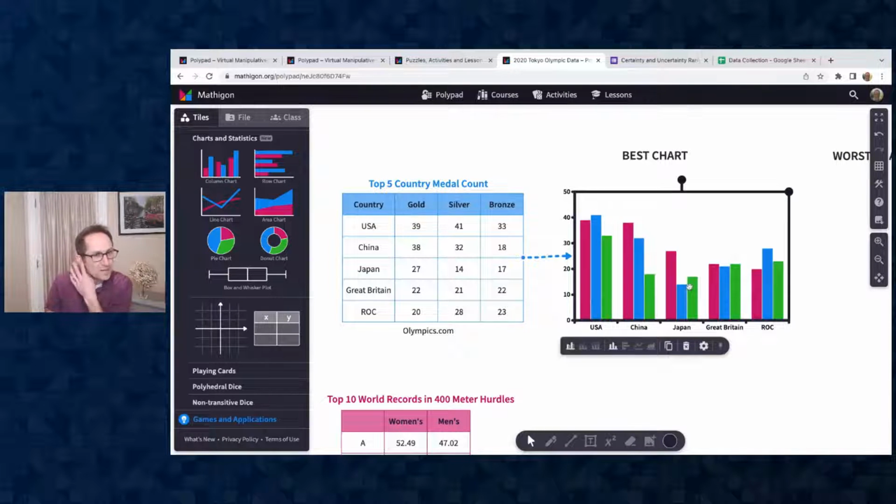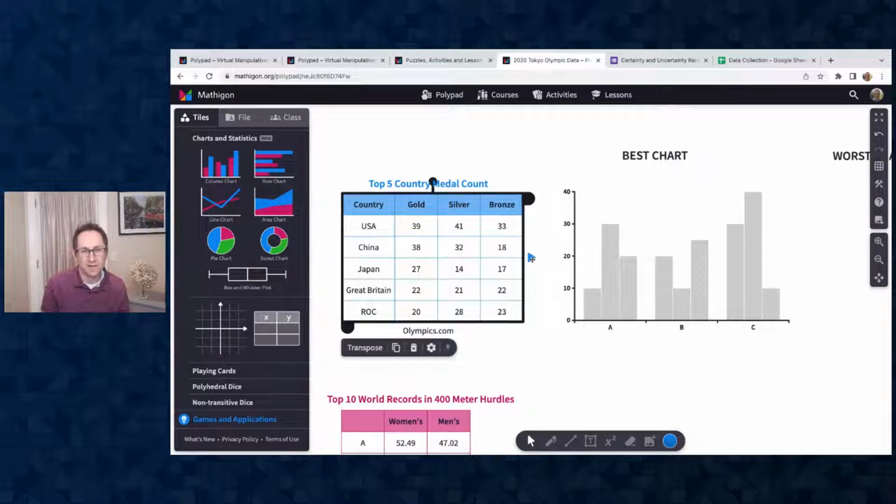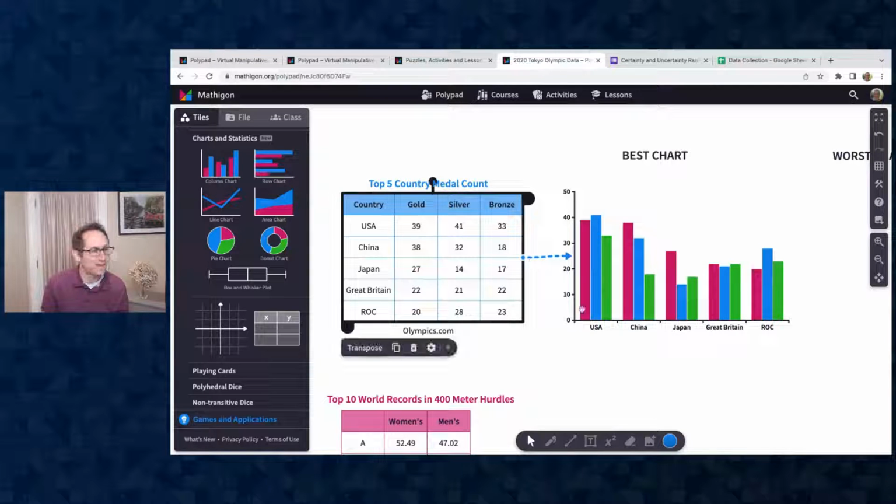So there's a bar chart. It has the number of golds, silvers, and bronze for each of the countries. So really easy to make charts that are connected to data that you have in the table. If I unconnect it and then connect it again, it makes the graph.